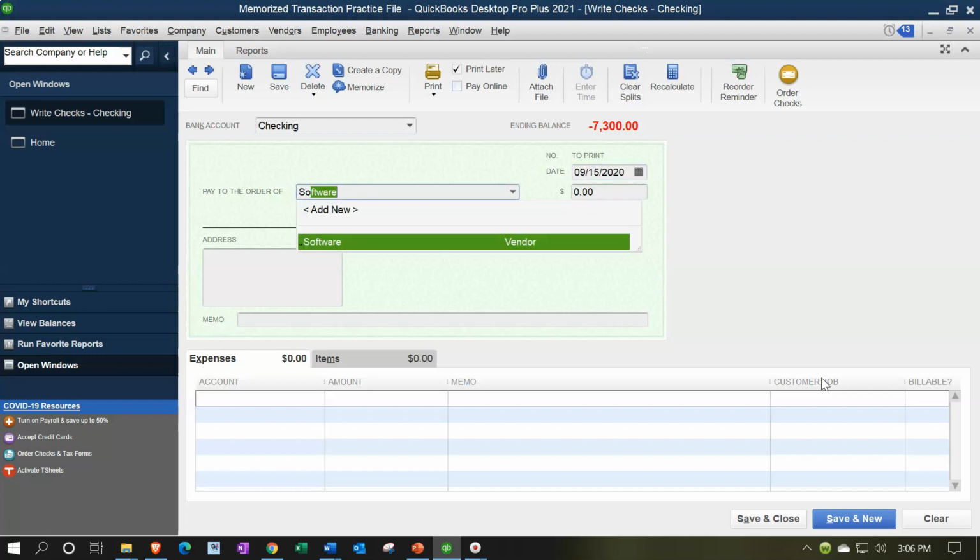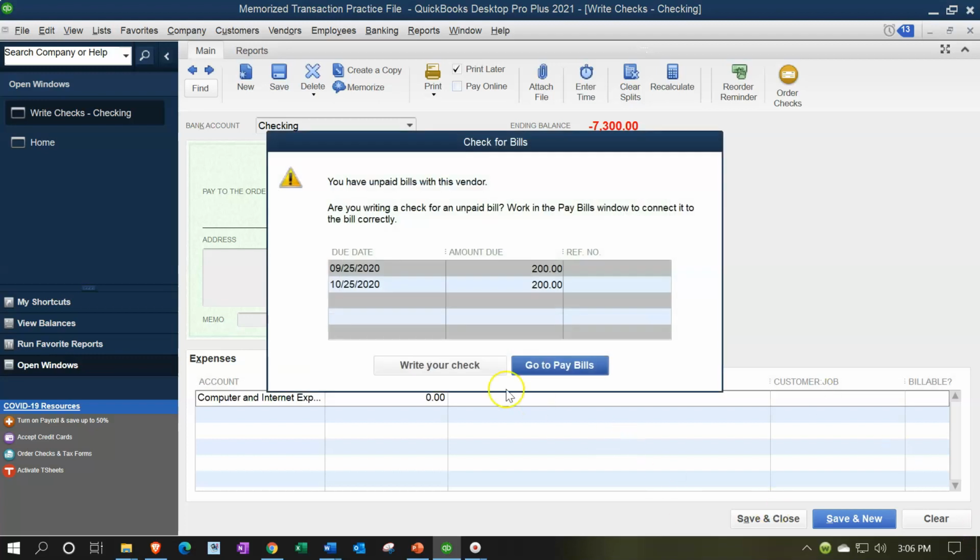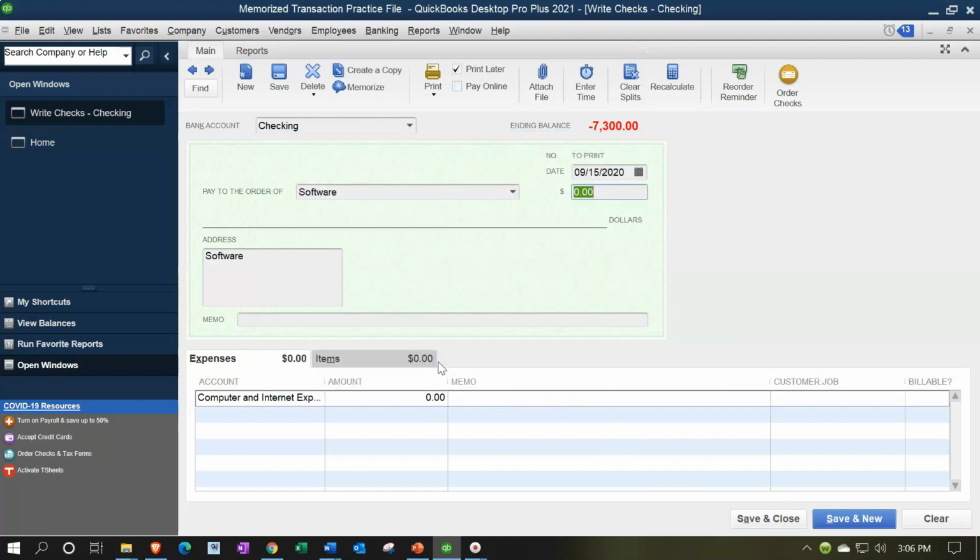09/15/20, we'd say software company. I'm not going to enter this for the bill. I'm going to say this is for $370, and it's going to be the computer, and then I can memorize this transaction. Again, if it's something that comes out of my checking account automatically, maybe then I just want to record this one automatically. So let's do that one again.